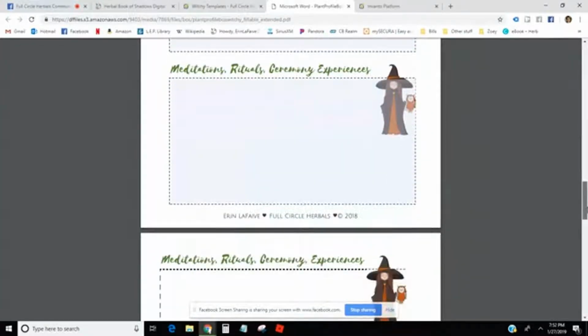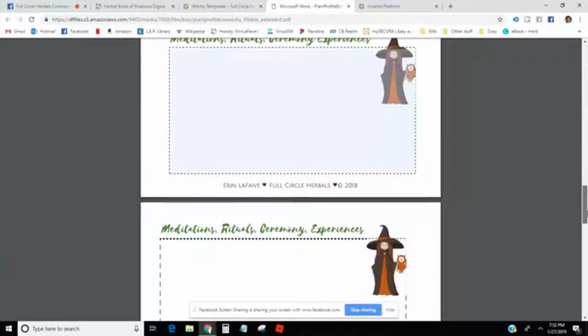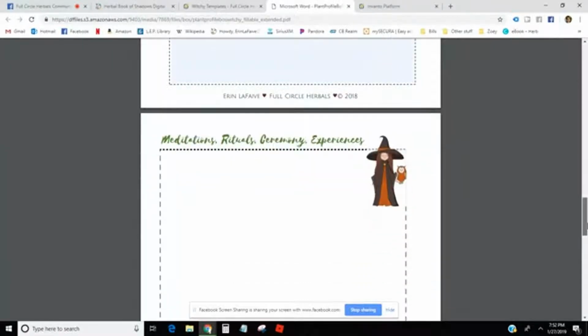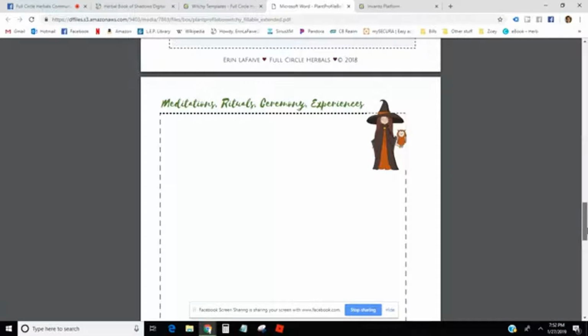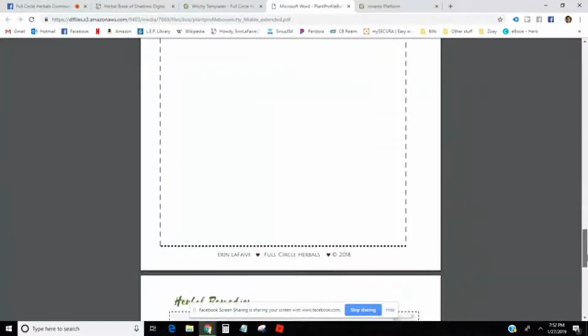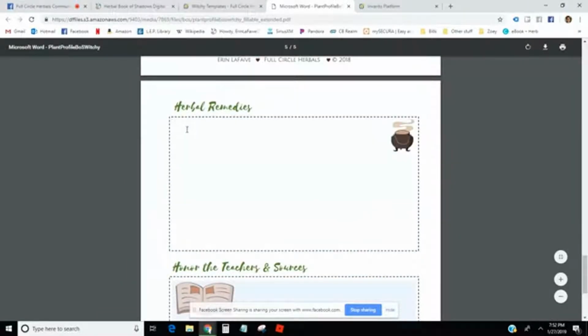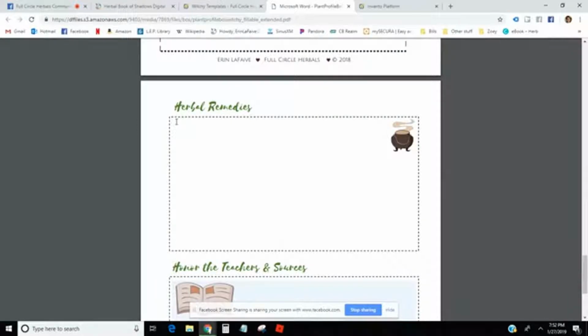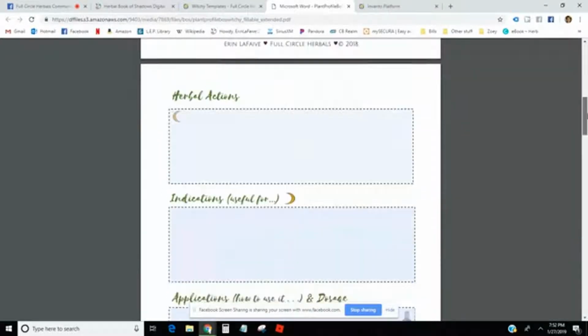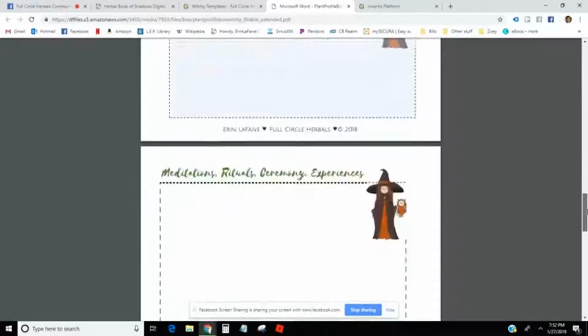So then here comes the big section for meditations, rituals, ceremonies, and experiences that you've had with this particular herb. Maybe there's a certain meditation you made or listened to that goes really well with this particular plant. You can write that down in there or type it in. And then certainly a place to add herbal remedies. You could put the recipe right here, the book page number where it's at, the website address there too. And I do have an herbal recipes sheet template that you can use as well. So I'll show you that in a second here.